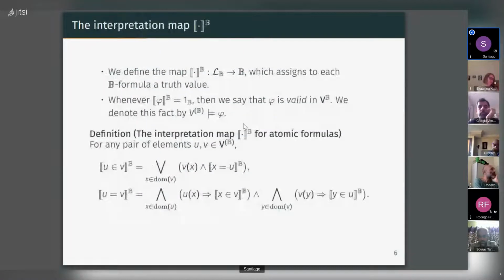Okay? And then you go on and you define an interpretation map. This interpretation map goes from the extended language of set theory and maps each formula into values of the universe of the Boolean algebra. And these values of the Boolean algebra will act as truth values, kind of. So in the case of a Boolean valued model, we can say that the sentence phi in the extended language of set theory, under this interpretation map, receives value 1. This means that this sentence is valid in my structure V^B. Okay? And then we can denote this fact in the following way.